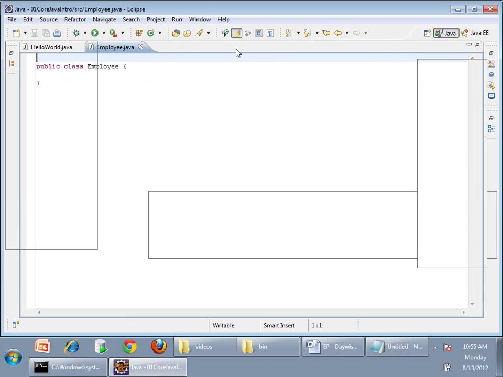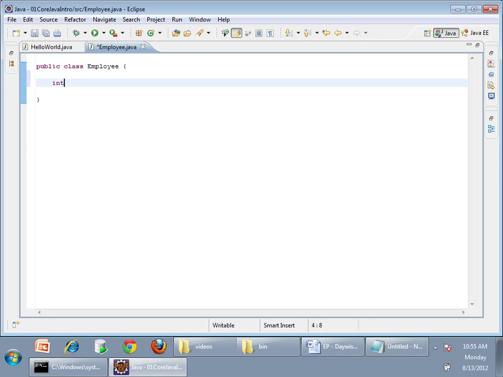I'll create int employee ID, string name. String is a predefined class. And int salary. Okay, let's say these are three things which my employee has, and what an employee can do is represented by a method: public void do some work.